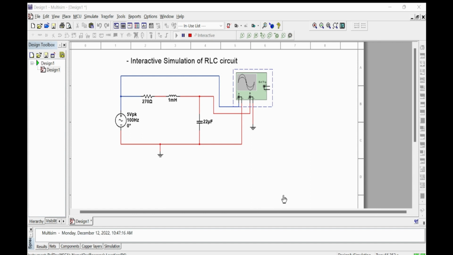So this is how interactive simulation can be accomplished within the Multisim environment. And in this video series, in these video tutorials, you will be learning various tips, tricks, and various things regarding Multisim. And I strongly hope that this will be the best learning journey for you who will be watching these videos.